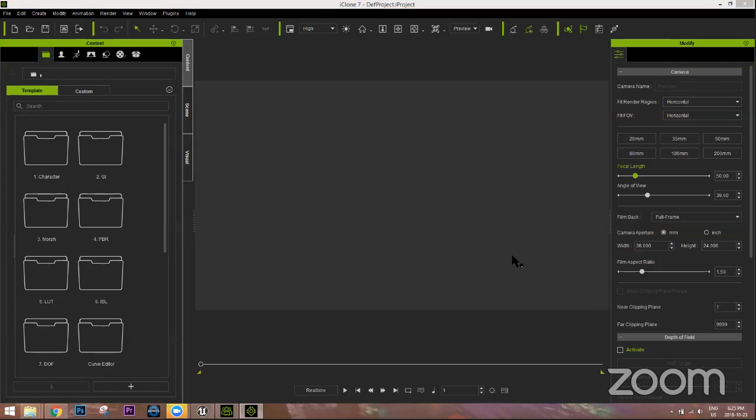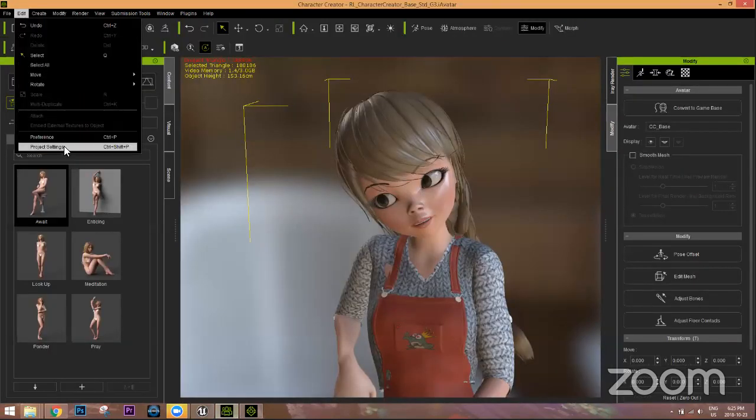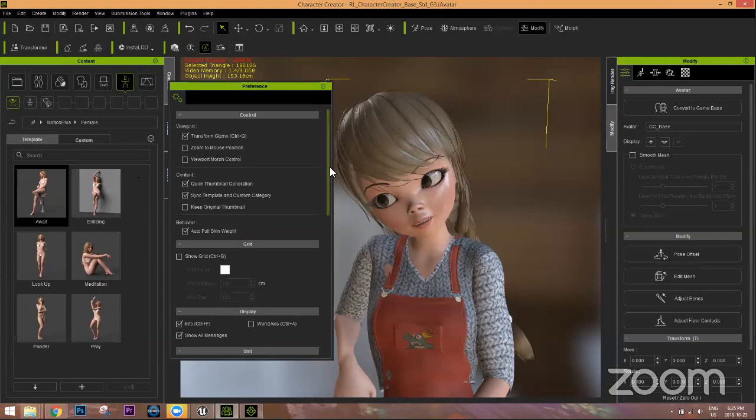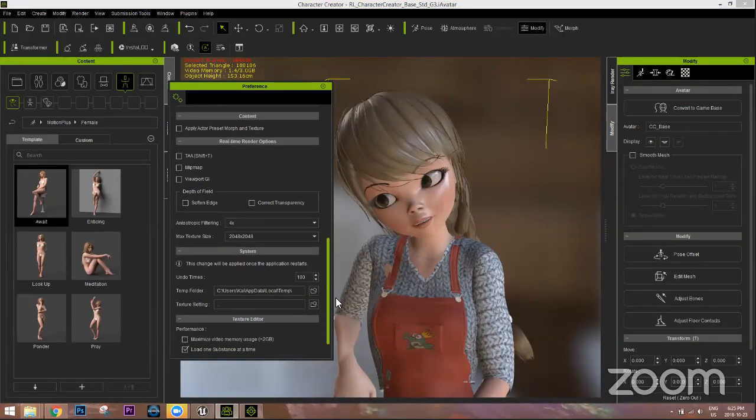Cheyenne asks, can you set the atmosphere to load each time as a default in Character Creator 3? I don't believe so, unfortunately. I haven't actually tried that. It could be in the preferences. If I don't see it in here, then nope, probably not.